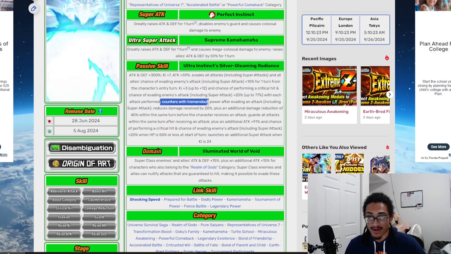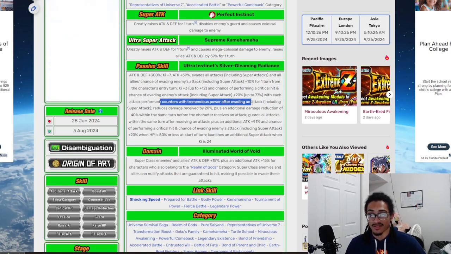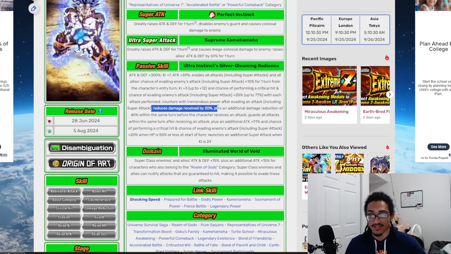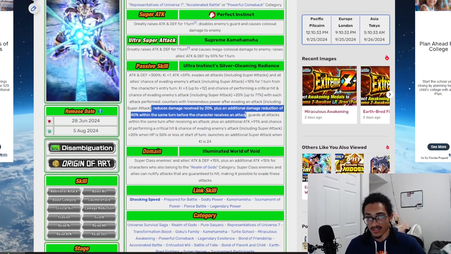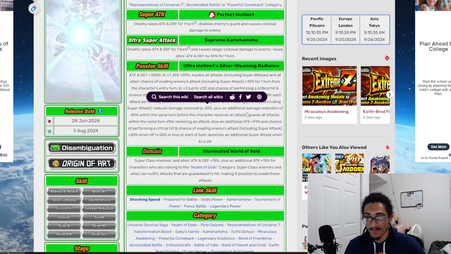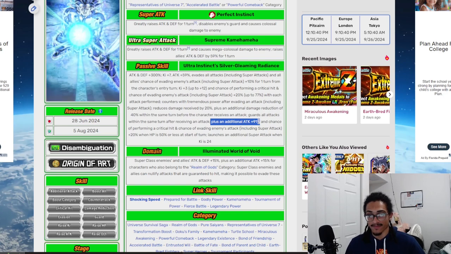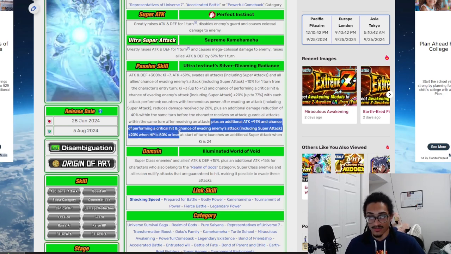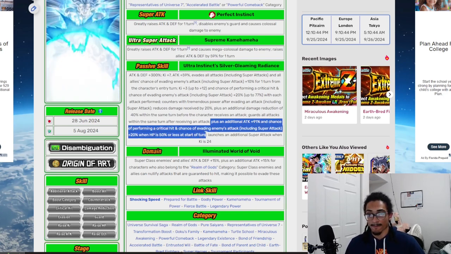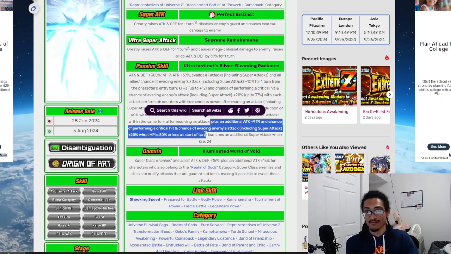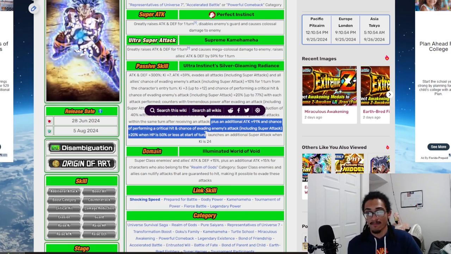Okay. He counters with tremendous power after evading an attack, including super attacks, of course. He has 20% damage reduction and he gets an additional 60% damage reduction within the same turn before this character receives an attack. Okay. And he guards within the same turn after receiving an attack. And he gets an additional 91% attack and crit and dodge chance plus 20% when HP is 50% or less. I'll read that again. He gets an additional 91% attack and an additional 20% chance to dodge and crit when his HP is 50% or less.